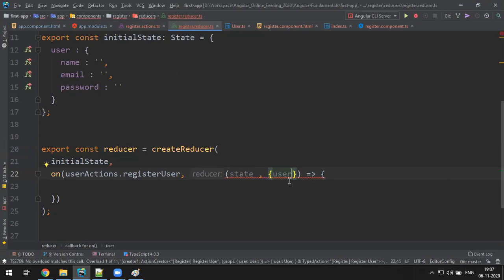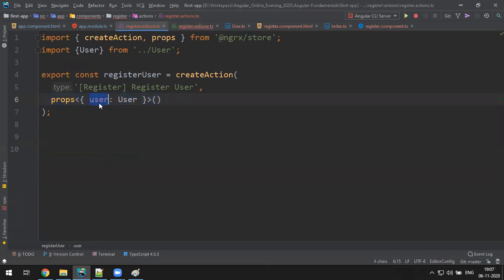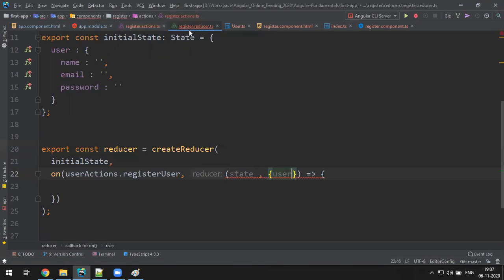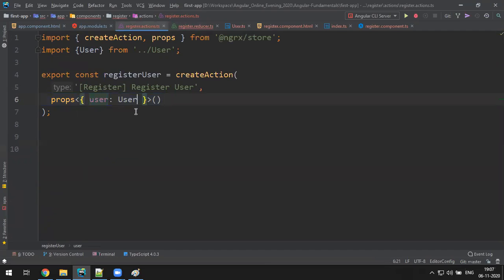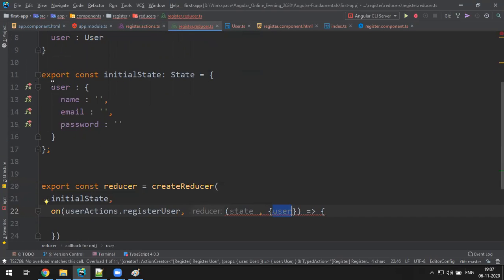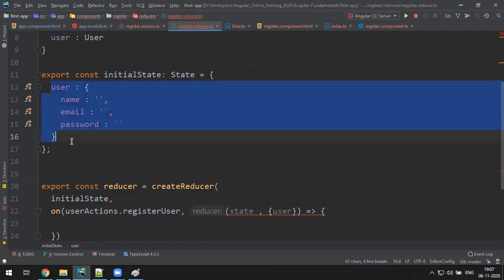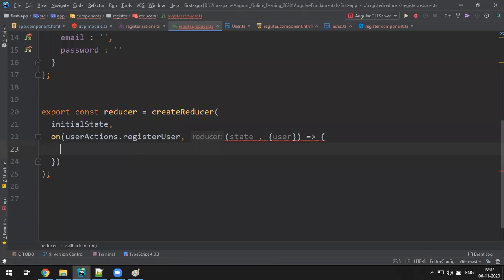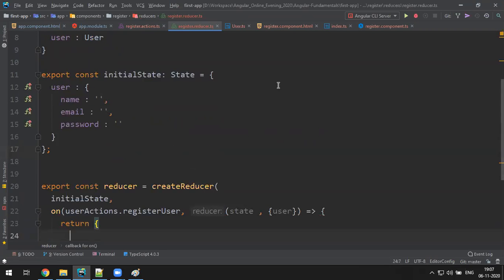Why I'm writing user is, the action is defined with user as a prop, so that prop you receive here. And here you can take user, error, data, n number of things you can receive, whatever name you mentioned there, you receive here. And once I receive the user from the action, this user I want to update in my NgRx store. So how do I update? You return the new state with the user data.